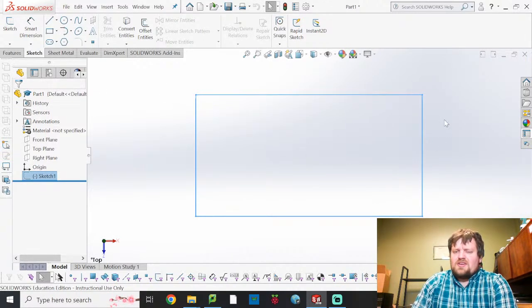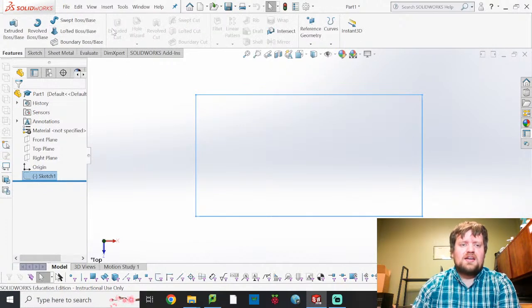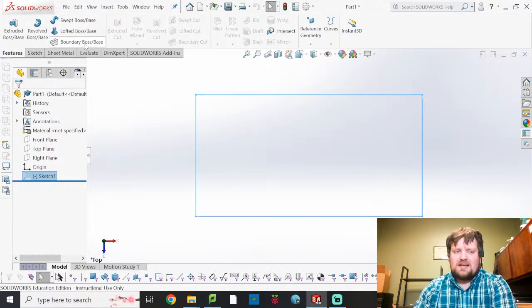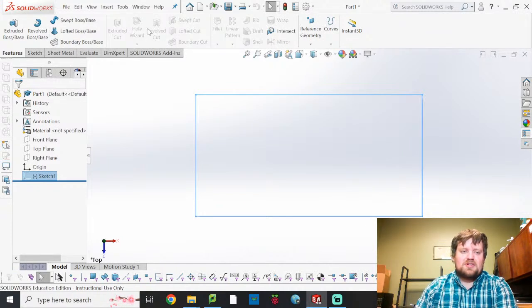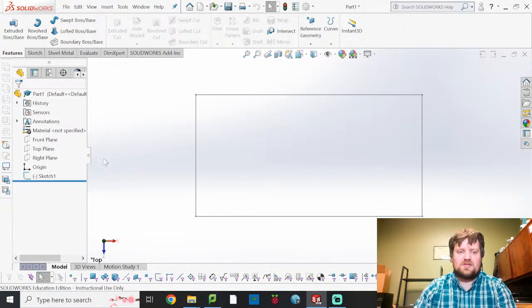Alright, so just having a sketch is not very exciting. We're going to go into features, and now you'll notice we've got a couple of extra features here, but not a whole lot. These will open up once we have something called a body, and these are how we create our body. So with this sketch currently selected, notice if I deselect this by hitting escape, this is no longer selected.